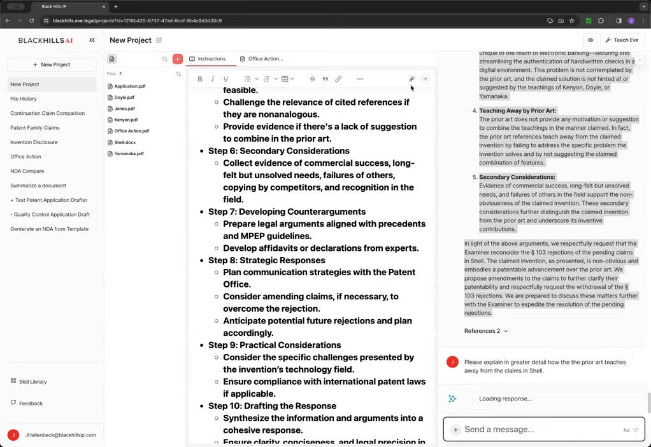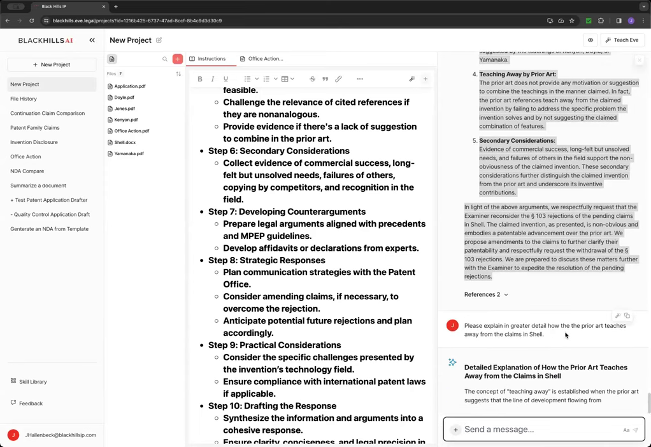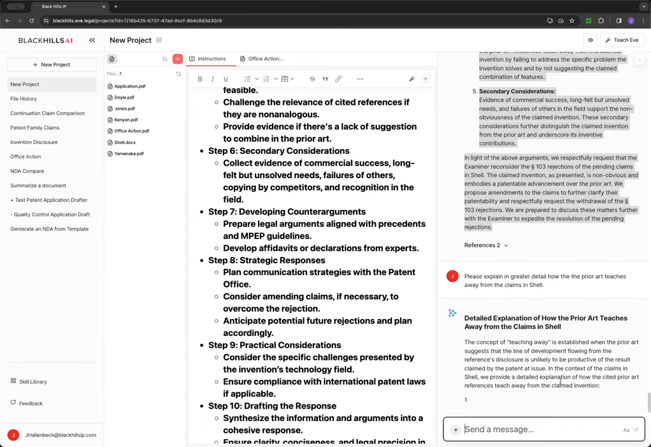This is one thing that you can do too. Keep your session open without deleting it while you're working on your office action response. And if there's something that you see and you think, okay, that's great, but maybe I need more detail on that.